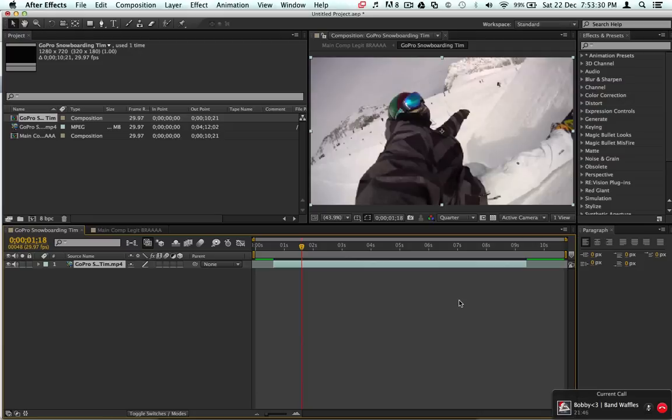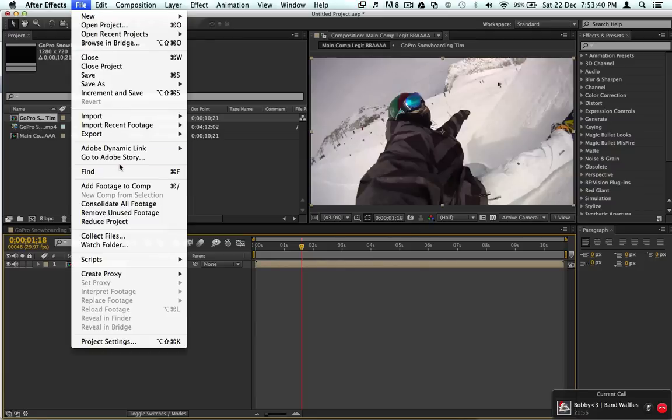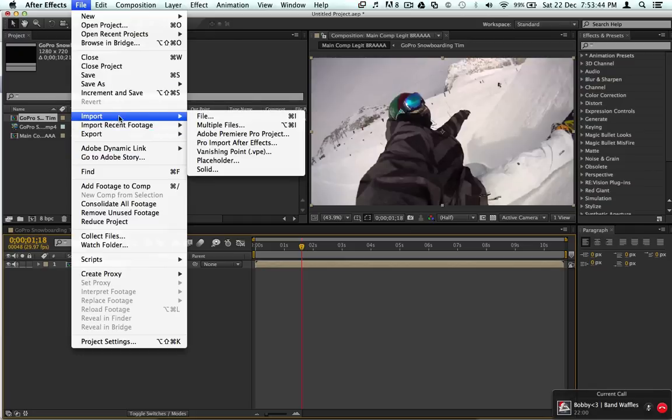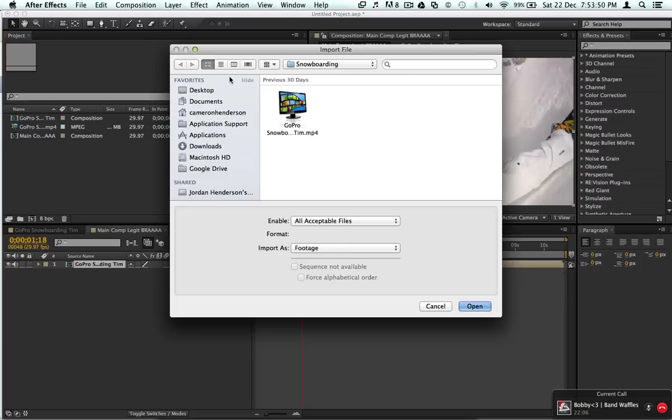Okay, so now go back to main comp legit, brah. And import a song. A song with no singing is easier. I don't have any songs where I know where they are. You don't know how to get them? Okay, go to file, import, files. I think I actually know where they are. It's in Music, iTunes, iTunes Media.